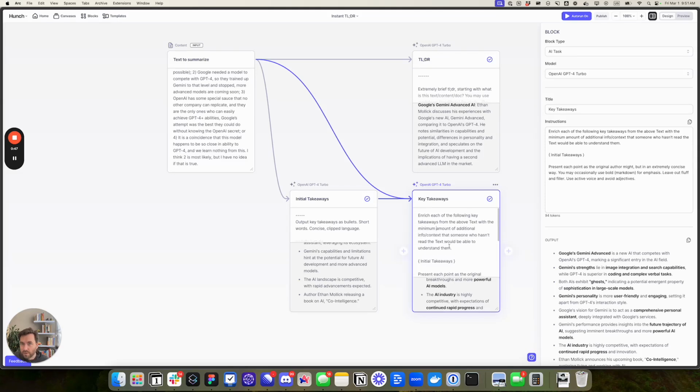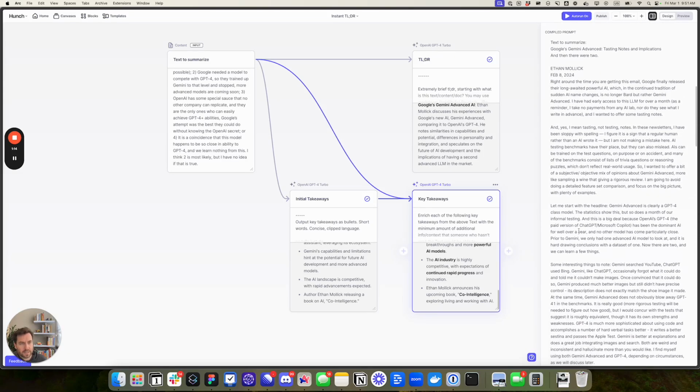And this is where we're using the text templating, or the text placeholder. What we're doing is, in this step to enrich and improve on those takeaways and make them more readable, we are taking the output of this initial takeaways block and inserting it into the middle of this prompt when this prompt is actually run and sent to the model. We can see what happens exactly over here.